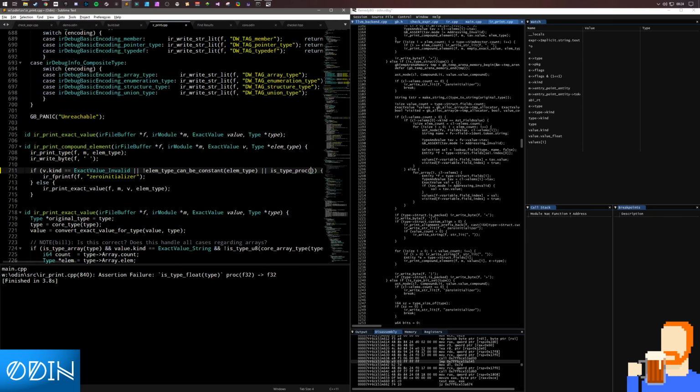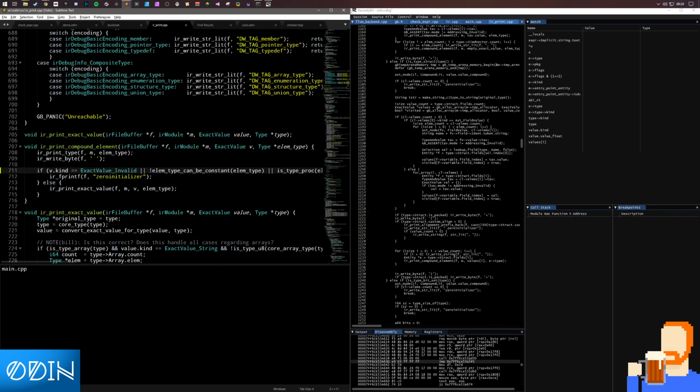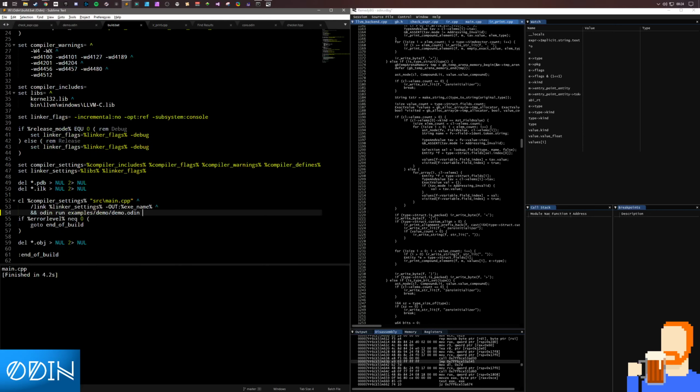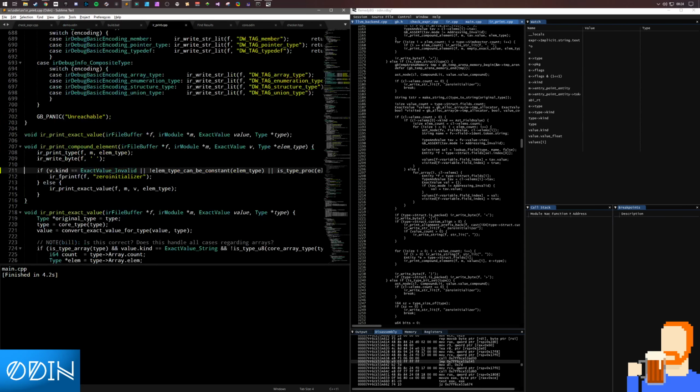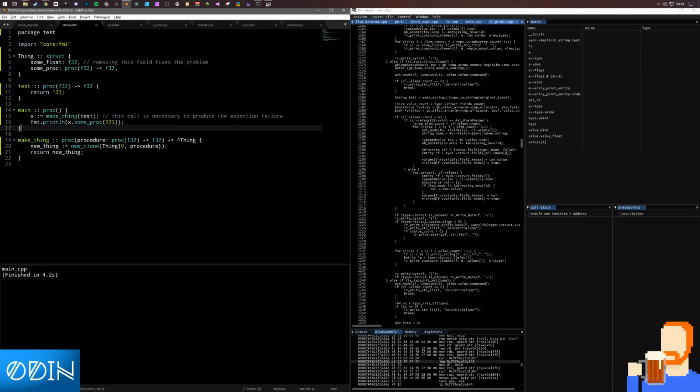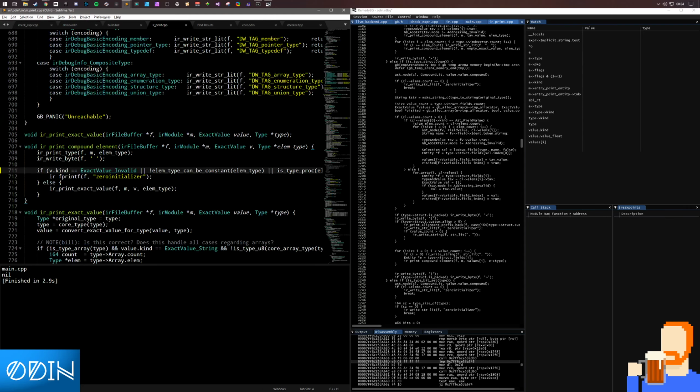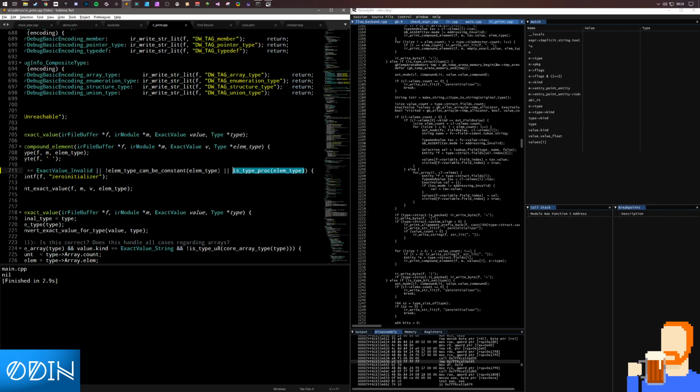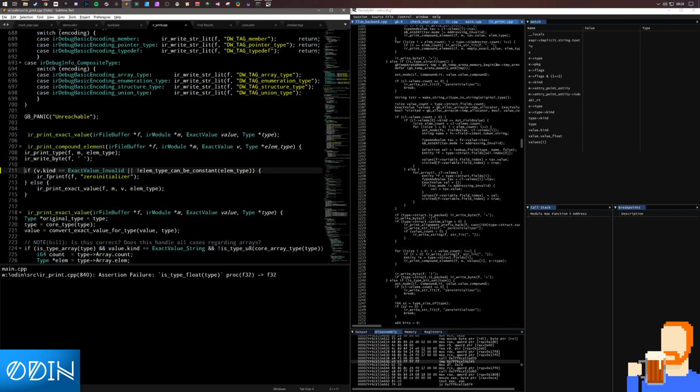Is type procedure element type, like that. Yeah, it's a similar bug from what we had previously, I think. But the problem here, yeah, that's not actually solved the bug, that's made it worse. Why has that made that worse?